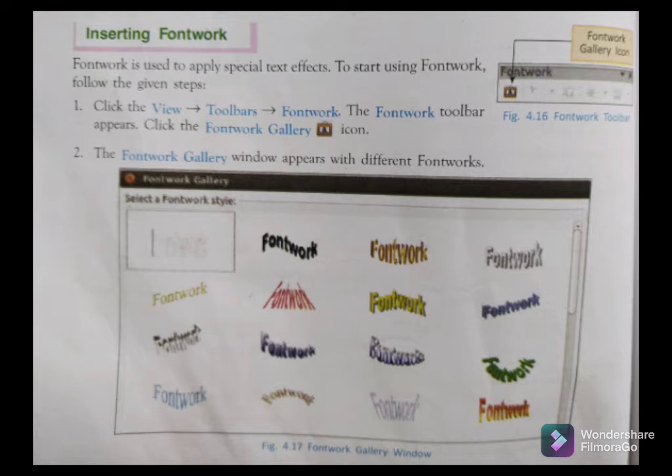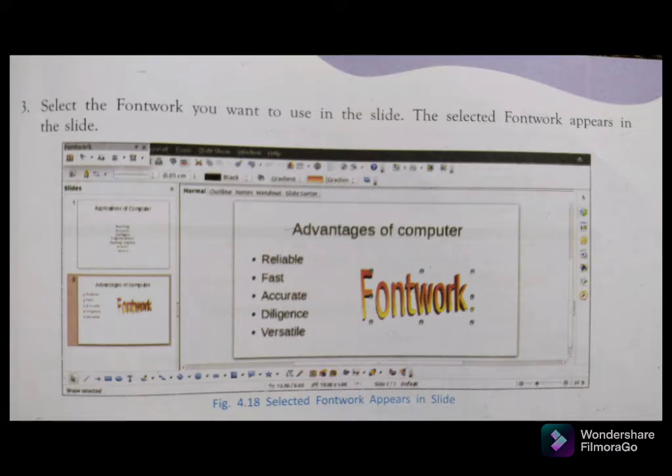It contains different font work. The third step, select the font work you want to use in the slide. The selected font work appears in the slide.